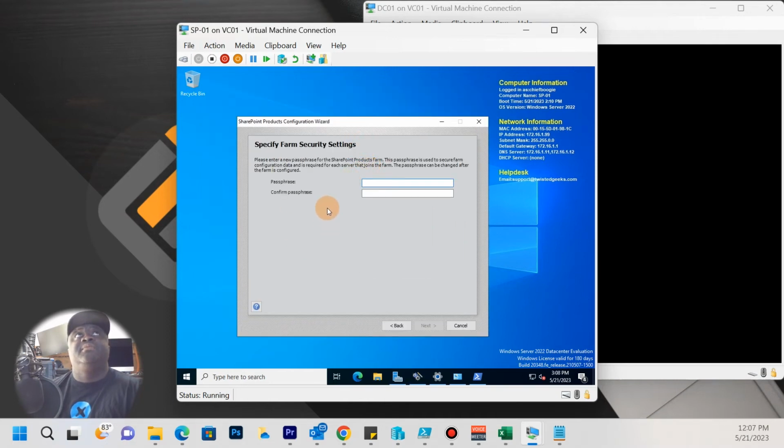All right, so the passphrase is something that you use to secure configuration data, and it is required for each server that joins the farm. Now, something you need to know from here: you can't change this after you create it. Okay, it's something you need to always remember. So make sure you remember this passphrase, because it didn't even tell you the passphrase can... Oh, it can be changed. Oh, that's good to know. I always read this wrong, thinking that you can't change it afterwards. So this is actually good to know. You can change it later.